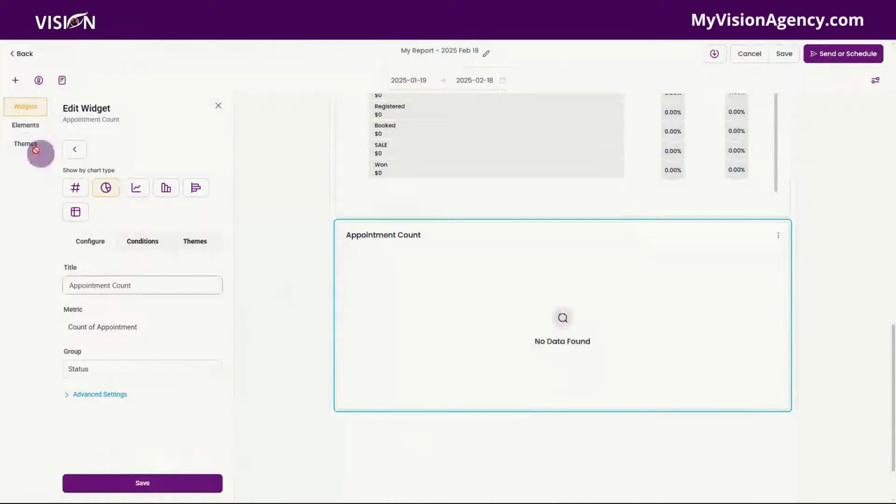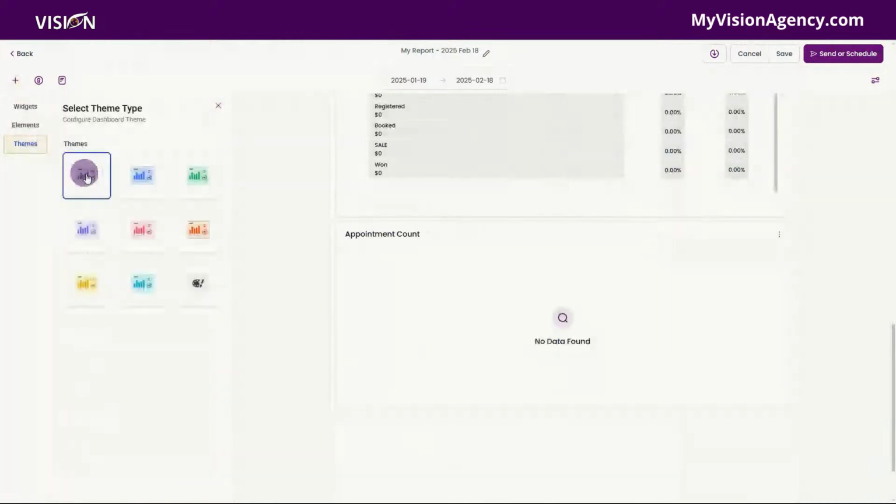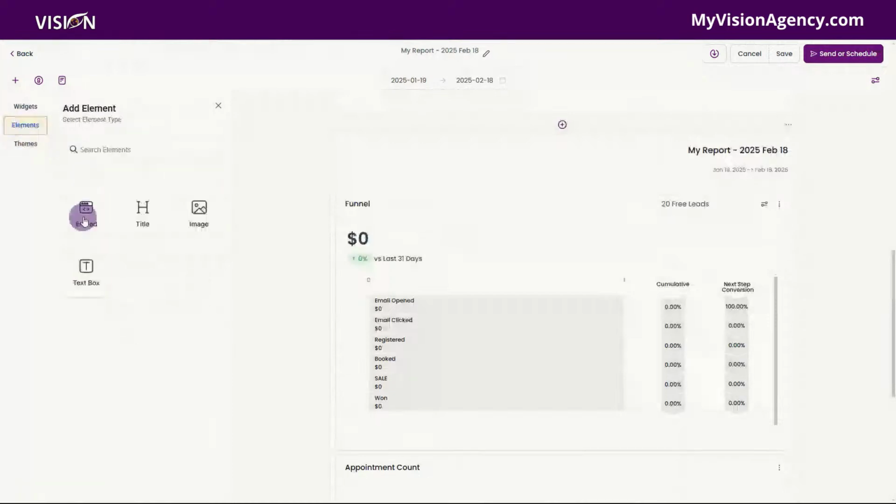So we could go ahead and save here, and you'll see that you do have, let's close this out, you do have the different themes. So if you wanted to choose a theme, like maybe let's just choose this red one, you could choose that. And then, of course, you have the different elements here.